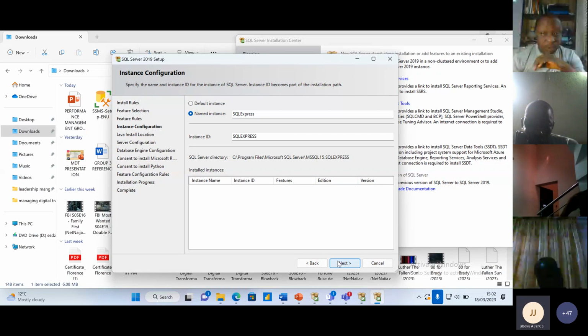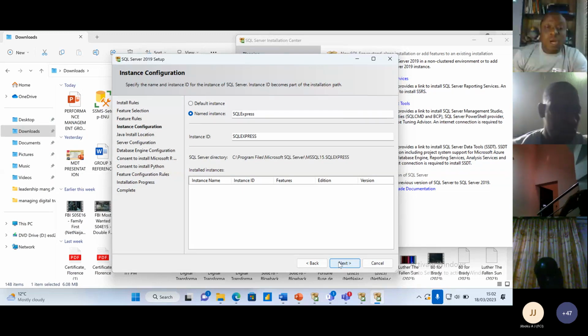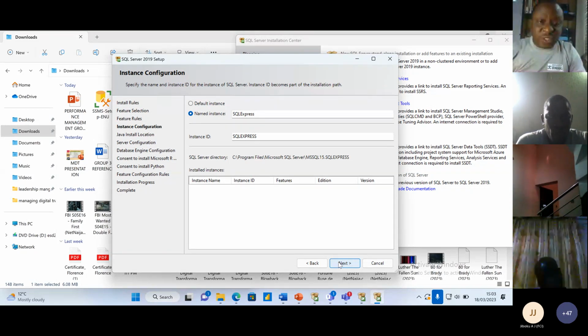Good. Okay. Please, this is another attention I need you to pay at this point. It's asking you, this Express version of SQL Server you want to install, it can come in two instances, default instance or named instance. What is the difference? The meaning of default instance, it inherits the name of your laptop, the server. Whereas named instance is for you to give it an additional name.